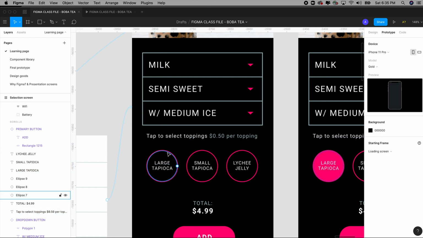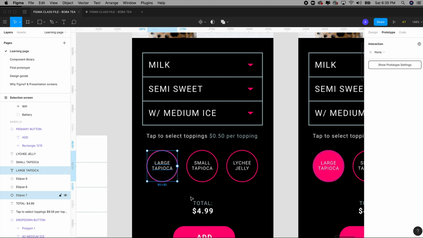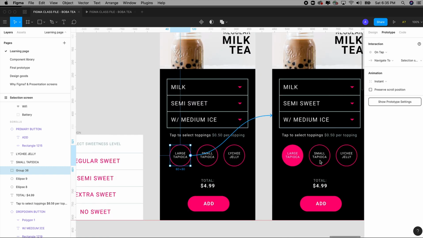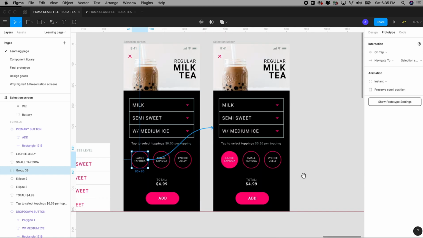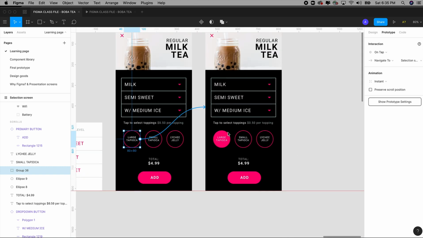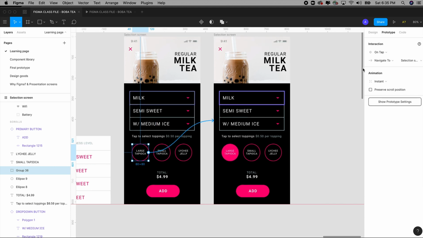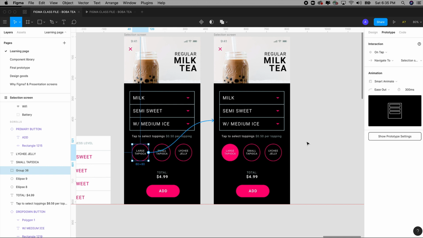So let's go ahead and select the circle and the tapioca, and let's group it. And then now you'll see this little GUI guy that I can connect over to the artboard that has the active selection for large tapioca. And let's go ahead and make this one a smart animate. And it would just do a quick transition of this.